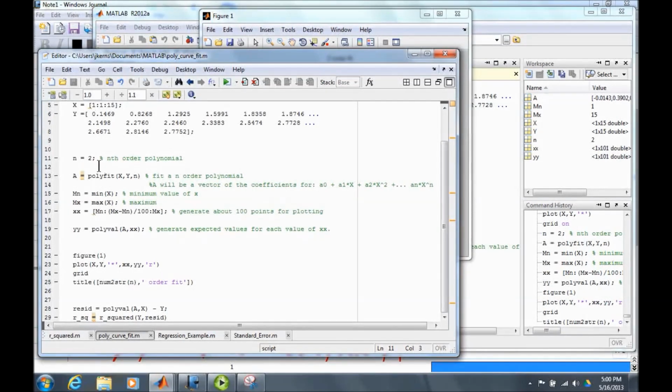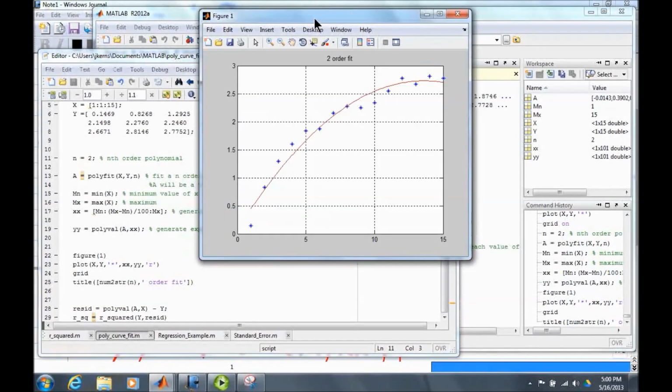And as I change n, if I want to do a 3rd order, 4th order, 5th order, whatever, it'll change the title of the plot automatically for me, which is kind of handy. So here it says it's a 2 order fit, so I know what it is. The stars are the original data points, and that red line is my curve that I fit to it. Not too bad, right? It looks reasonable. Okay. What do we do with it?